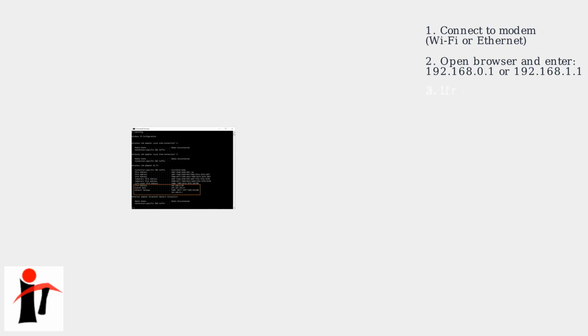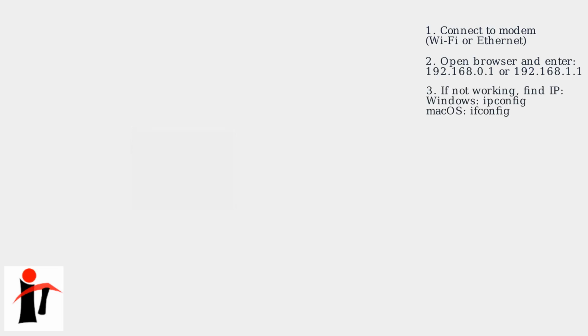If neither IP address works, check your device's network settings to find the default gateway IP. On Windows, use the ipconfig command in Command Prompt.